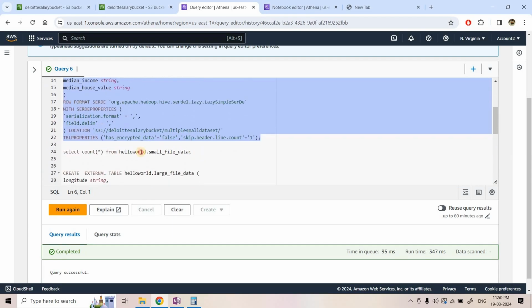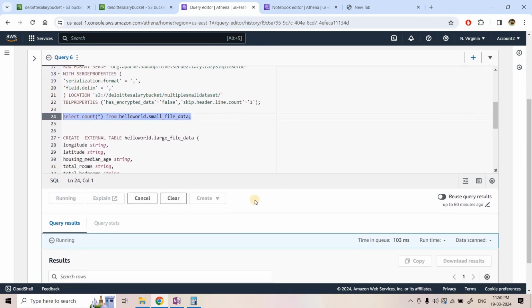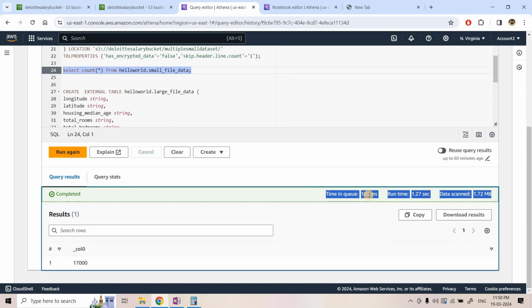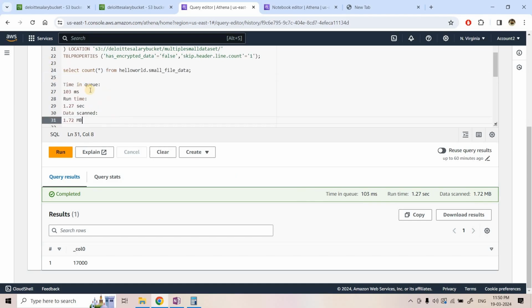Then we can apply select count star on this data, and here we are getting 17,000, as usual, the same as what we got in Spark. And this is the time in queue, this is the runtime, this is the data scan. So I'll store this information here.